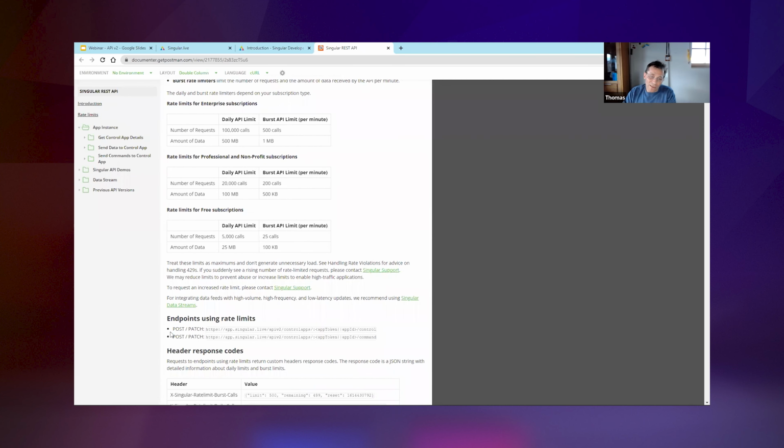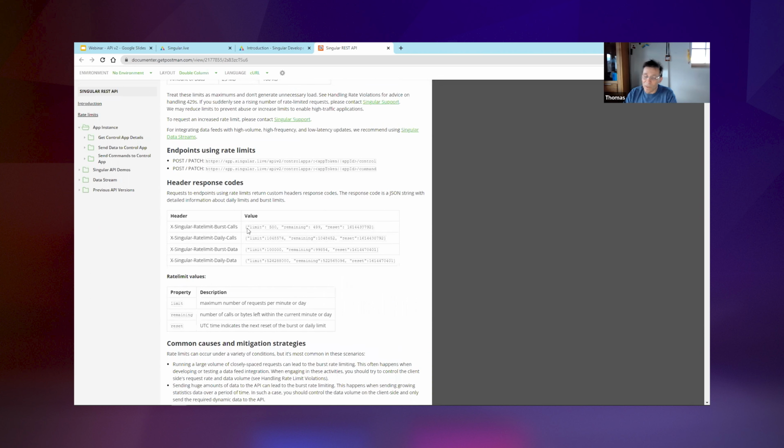So to mention that, endpoints that use rate limits are only endpoints that send data towards the Singular backend. If you request information from your control app, that doesn't count into the rate limits. If you run into limitations, you can see those in the response header of your POST or PATCH call. And if you face any difficulties, let us know. We are happy to help you out of that.